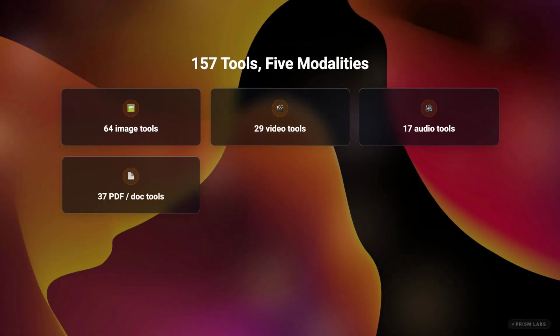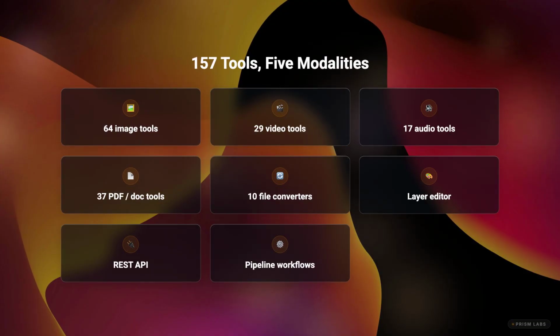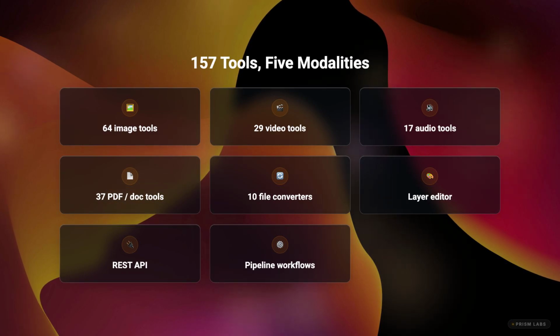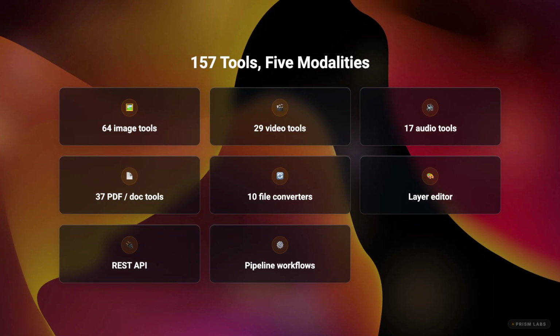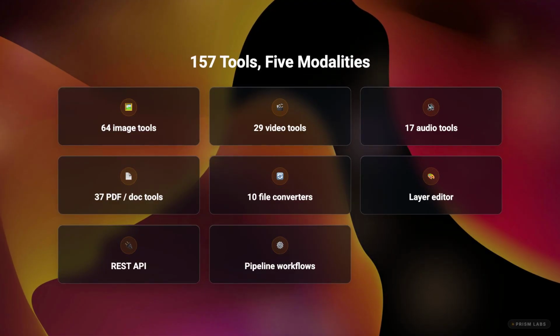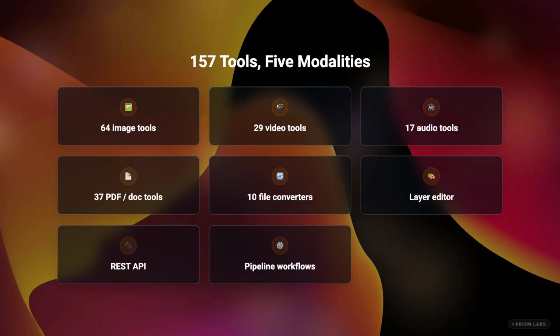And the sheer breadth here is honestly a little ridiculous. SnapOtter bundles 157 tools across 5 whole categories: 64 image tools, 29 video tools, 17 audio tools, 37 document and PDF tools, and 10 file converters. Resize, crop, compress, watermark, convert between dozens of formats, merge and split PDFs, trim and stabilize video, normalize and denoise audio. And then, sitting on top of all of that, a browser-based layer editor with brushes and filters, plus a full REST API. It is genuinely a one-stop shop for files. Whatever the file type is, there is almost certainly already a tool in here that handles it for you.